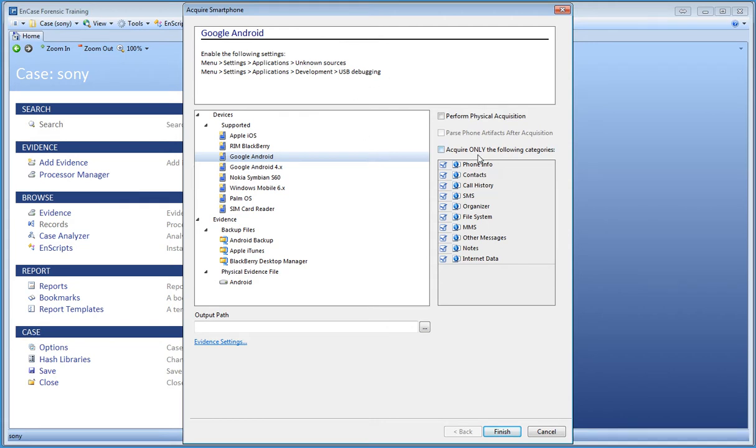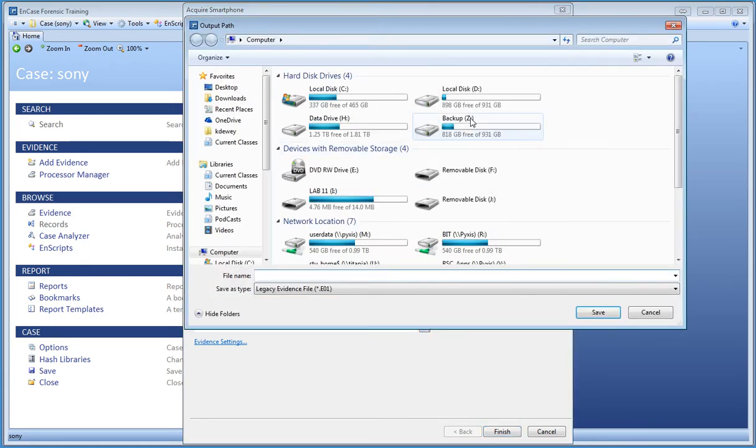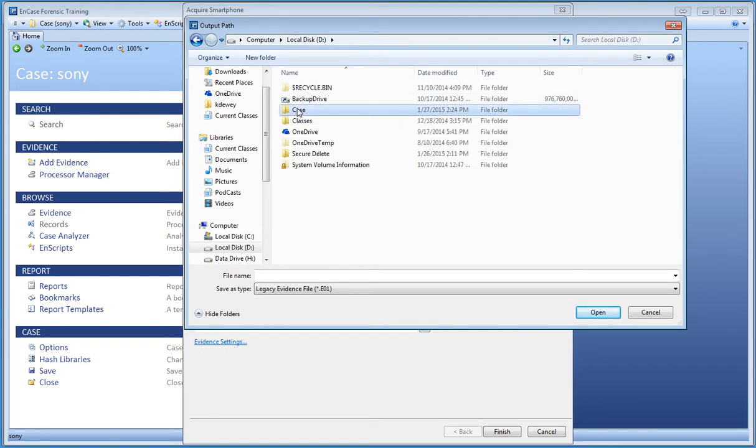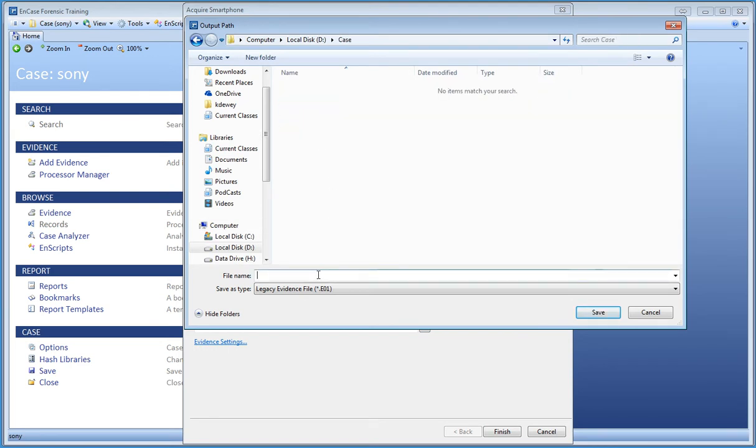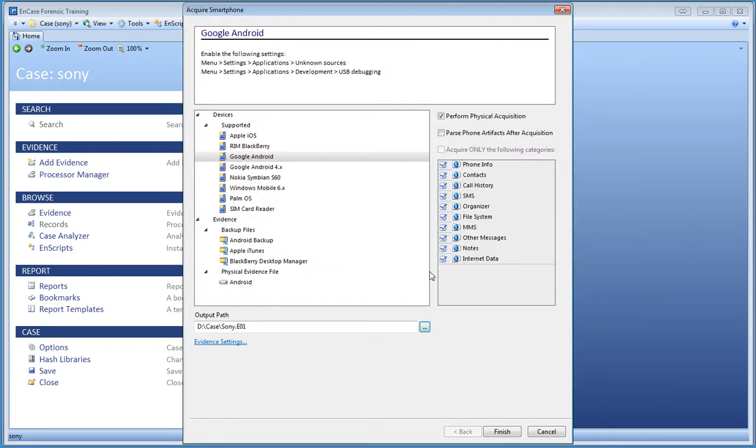Okay? Now, over here, I can do a physical analysis, or I can get certain categories. Well, let's get the whole thing. You can also parse it afterwards, but I'm going to show you how to do that separately. Now down here, the output path means when you acquire it, where do you put it? I'm going to put mine on my D drive, in case. Put it anywhere you want. I'm going to just call it Sony. It's automatically giving it the E01 extension, which is a logical evidence file. And I think I mentioned that before.